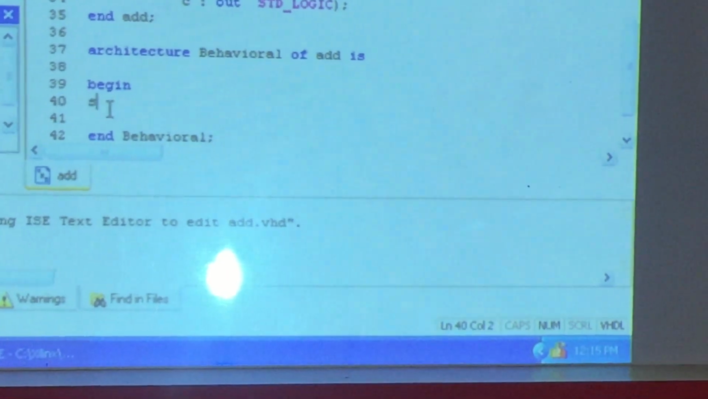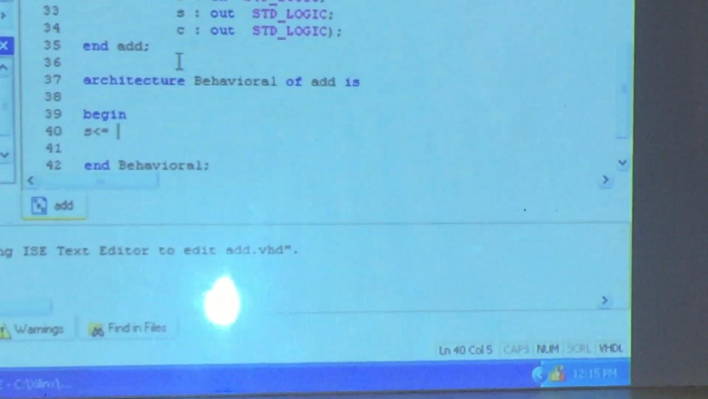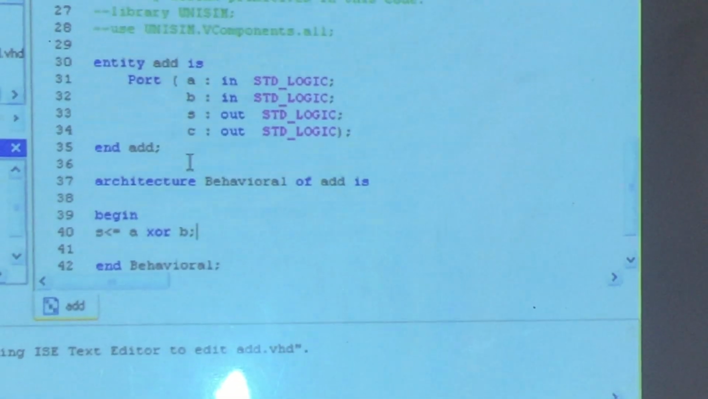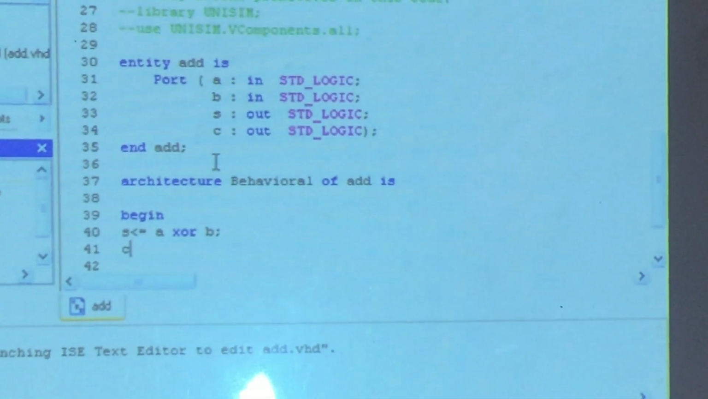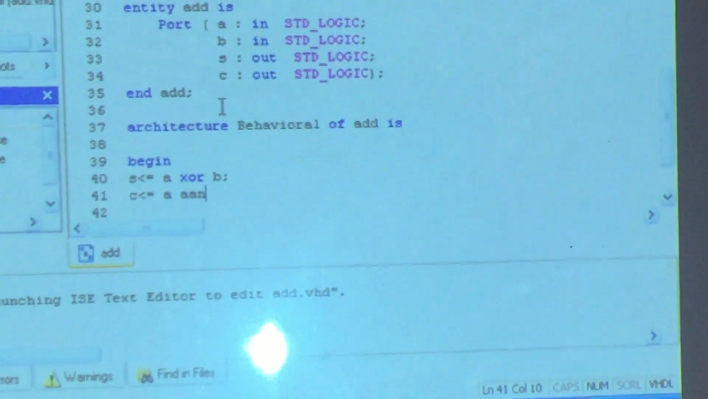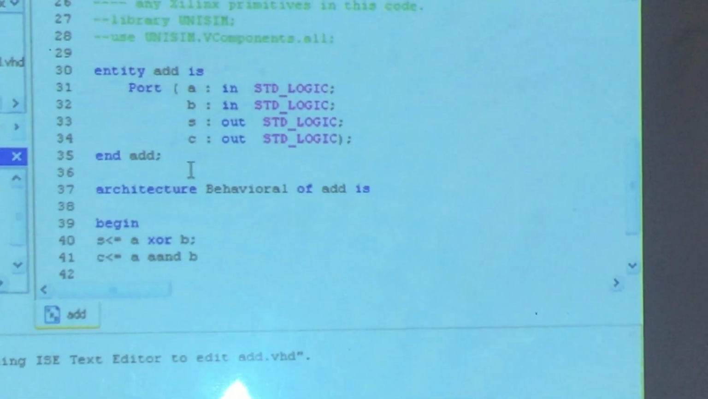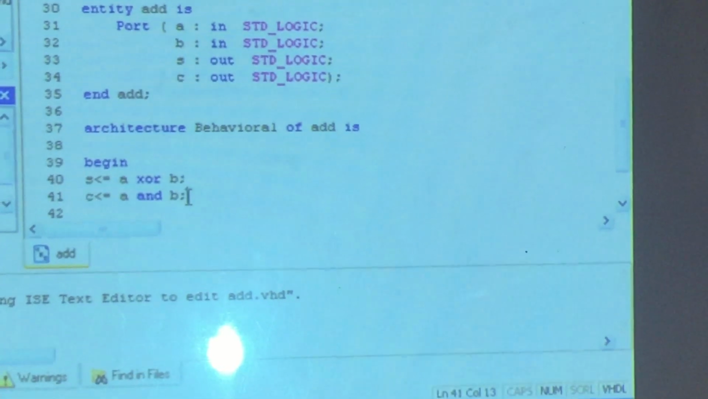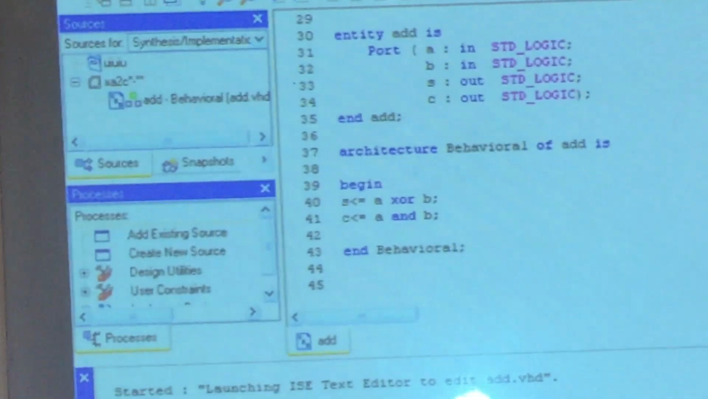So let me write sum is less than or equal to. Here we don't write equal to, instead we write less than or equal to A XOR B, end with a semicolon. All keywords will be in blue color. Next we have one more, carry is less than or equal to A dot B. It is nothing but A AND B. End with a semicolon. That is the program, that's all for the half adder program.